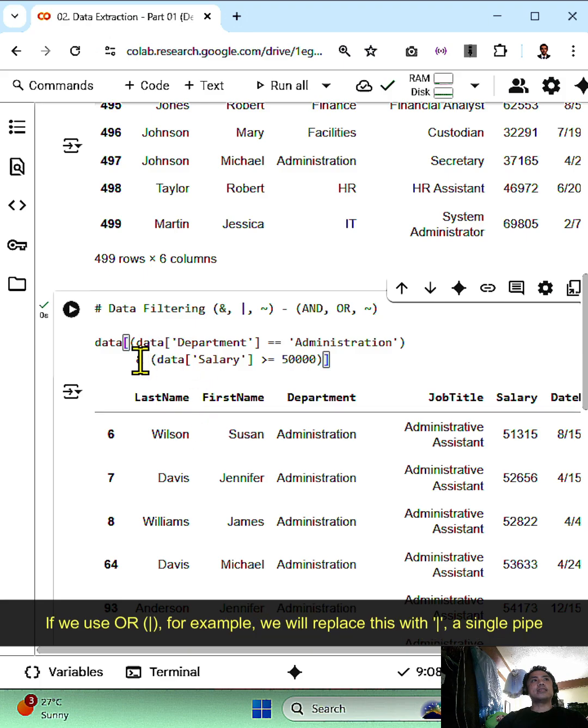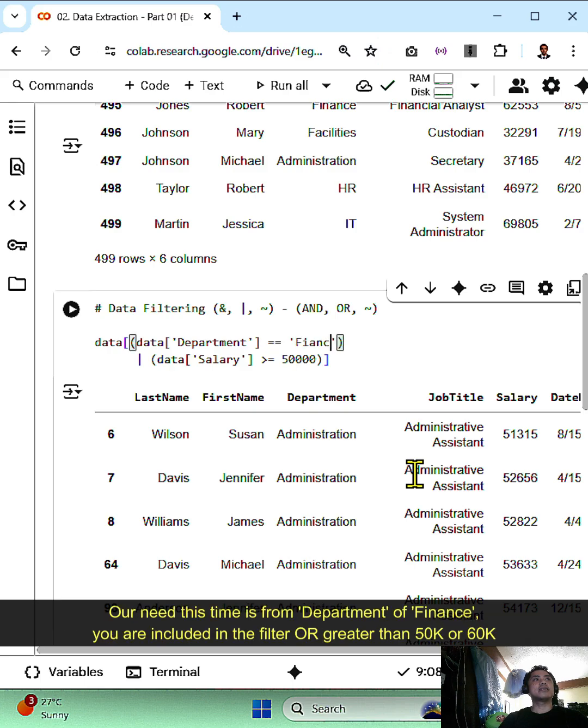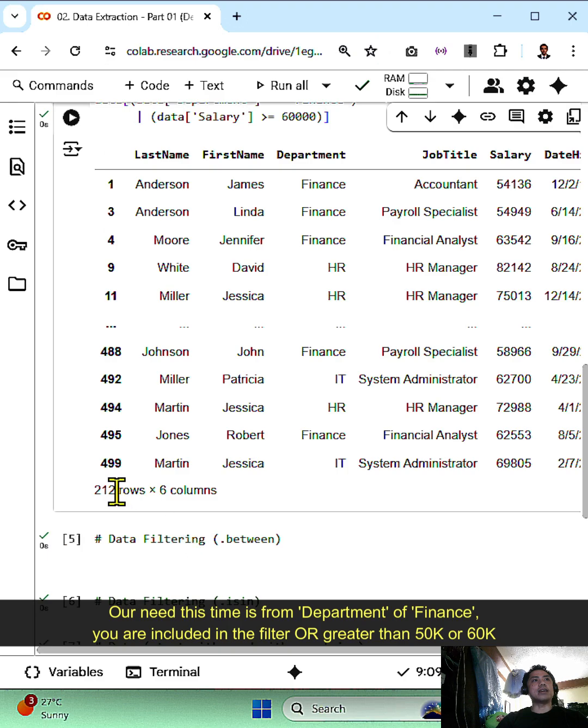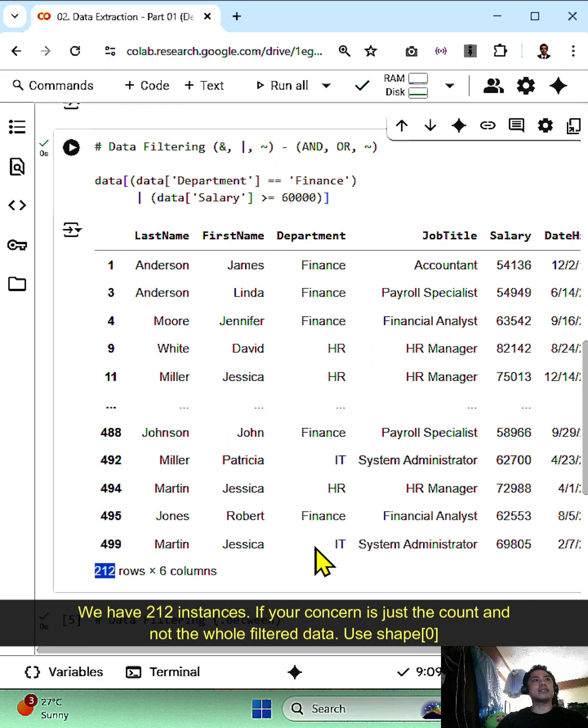Kapag or naman, for example, papalitan natin ng or, single pipe. So, for example, ang need ko is from finance. If you're from finance, so kasama ka na sa filter, or kapag greater than ka pang 50,000 o kaya baguhin natin 60,000, kasama ka pa rin. So, that is or. So, we have 212 instances.